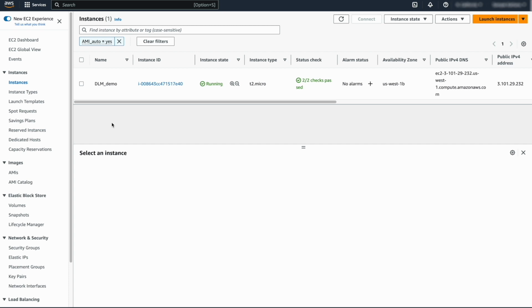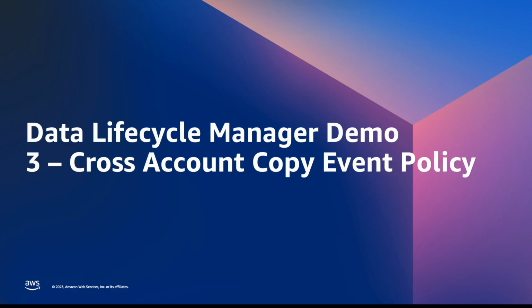Now, whenever this policy gets triggered, it will create an AMI of the EC2 instance that we specified as the target tag. And with that concludes our second demonstration for creating EBS-backed AMIs using DLM. And for our final demonstration, we will show how you can create cross-account copy event policies using Data Lifecycle Manager. So let's get started with that.